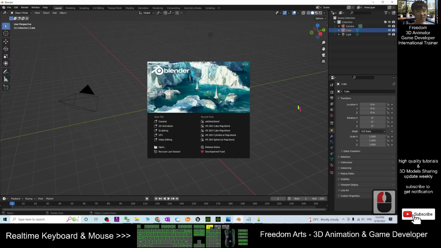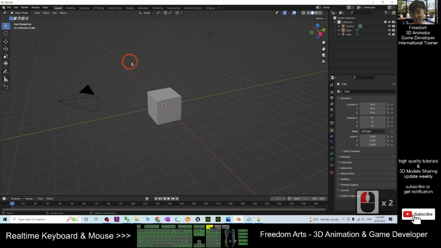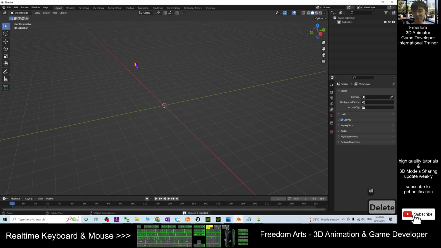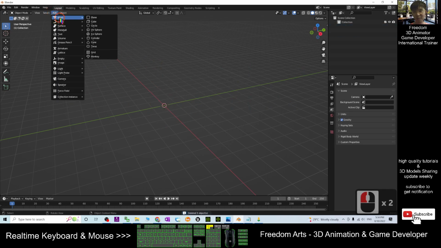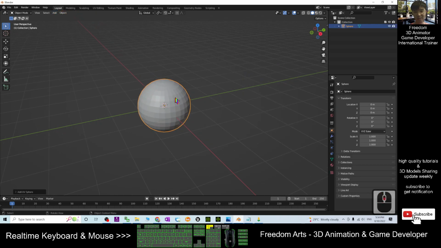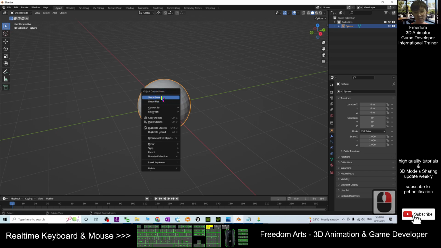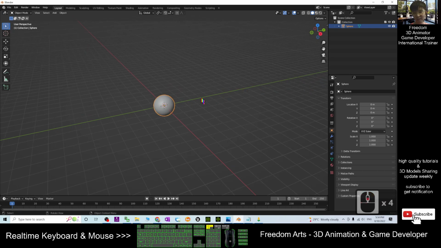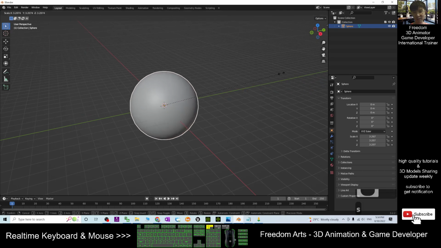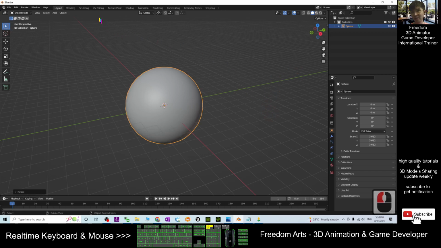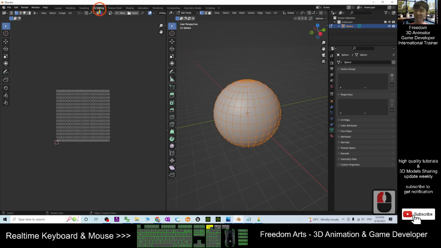Now, this is the Blender 3.2. The first, I'm going to press A to delete these three unnecessary items. Then I'm going to add a mesh, add a UV sphere, something like this. All right, this one, I right click it to make it shade smooth. And then I'm going to press S to make it bigger. Next, I will choose to go to the UV editing here.